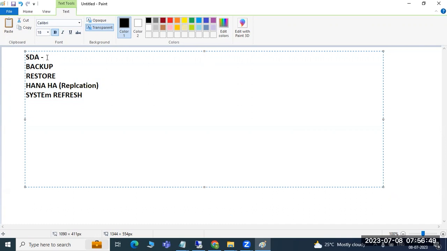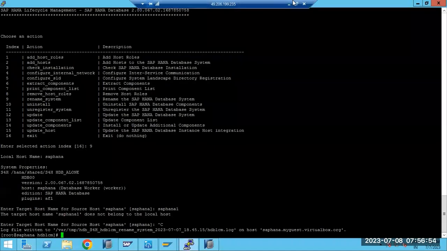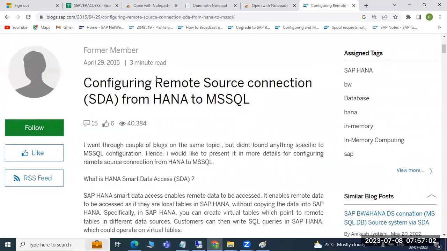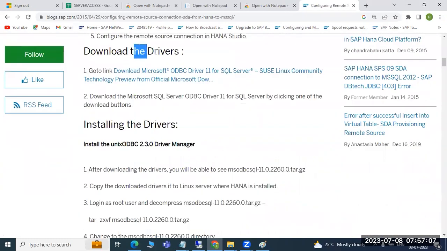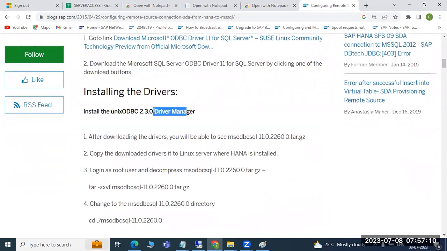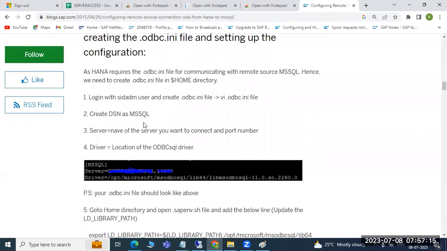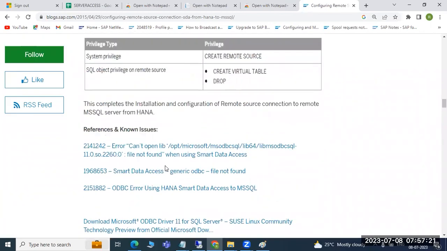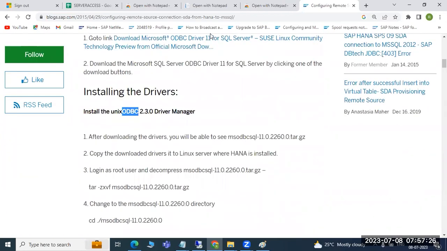This is the first topic. It requires some configuration I have to perform here. For configuring the remote data source connection to, suppose, SQL Server, I need to install some drivers, some Unix ODBC drivers, in the system, so that when we configure the connection it will connect. Otherwise, we may face issues. So this weekend I will try to finish this one.